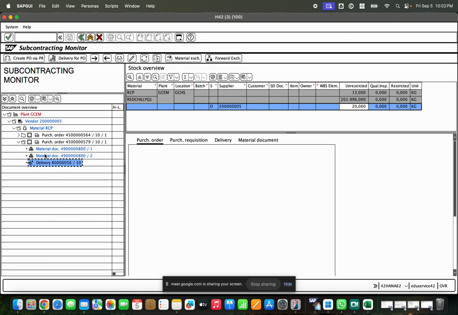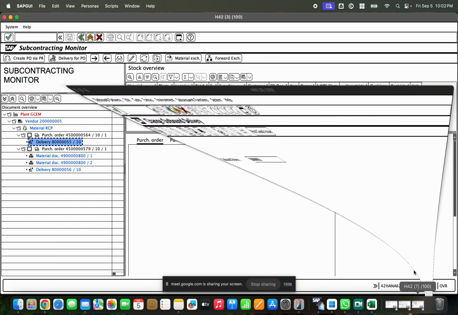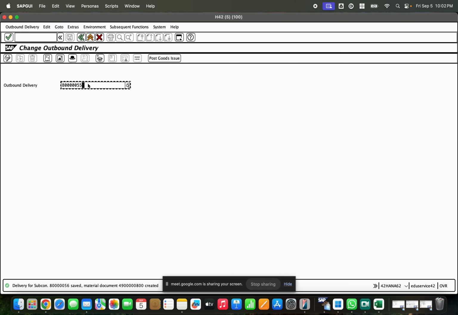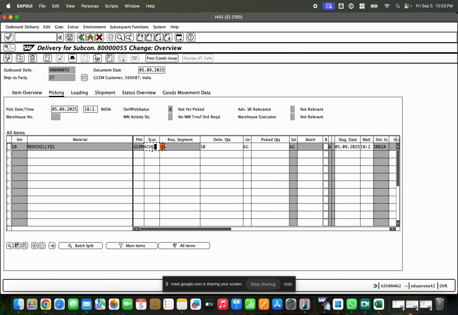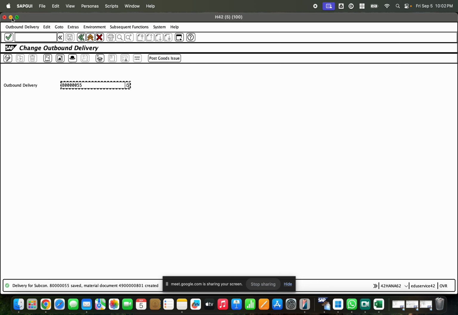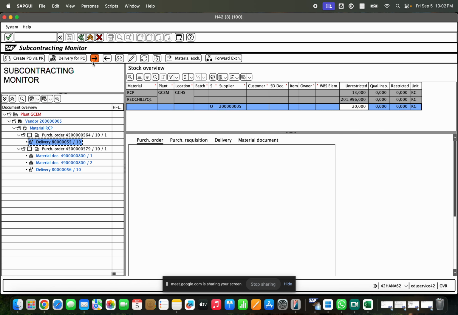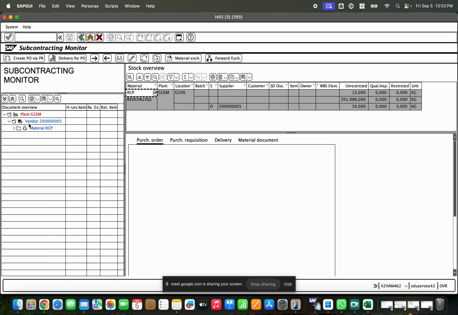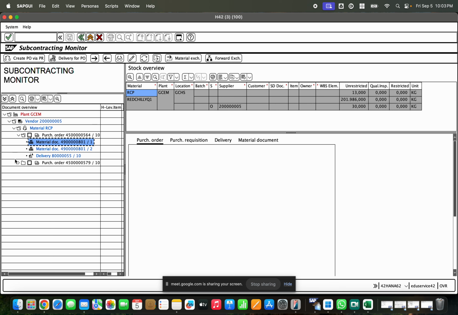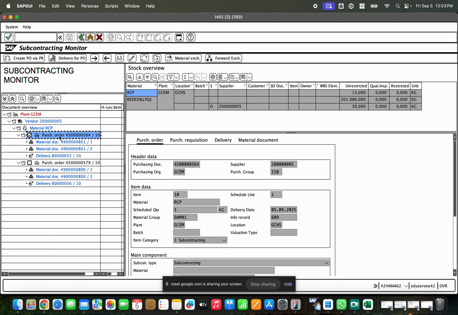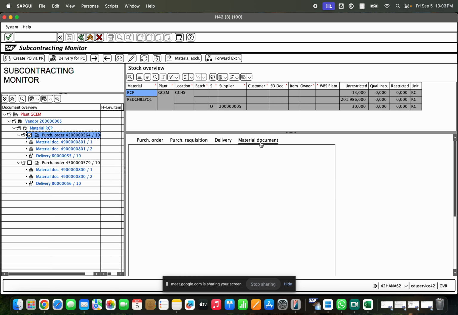Okay, so you can also do the same process for this one, PL02 55, and you can try this as well, pick a quantity and do PGI. Then if you refresh this one, what will happen? For this also the material document number is posted. Again for this also material document posted. Okay, clear? Yes, sir. So like that you can do the process.